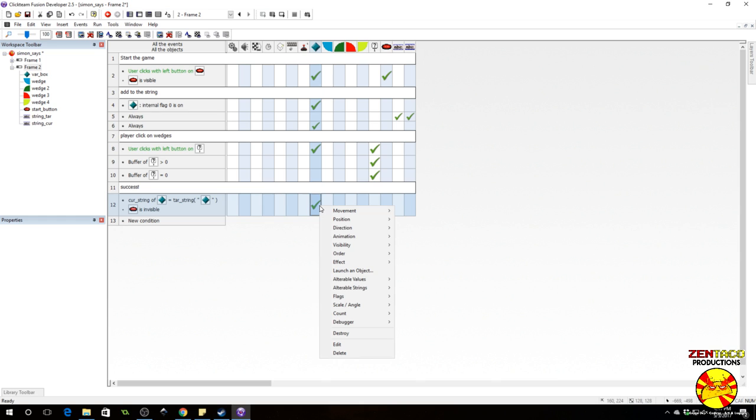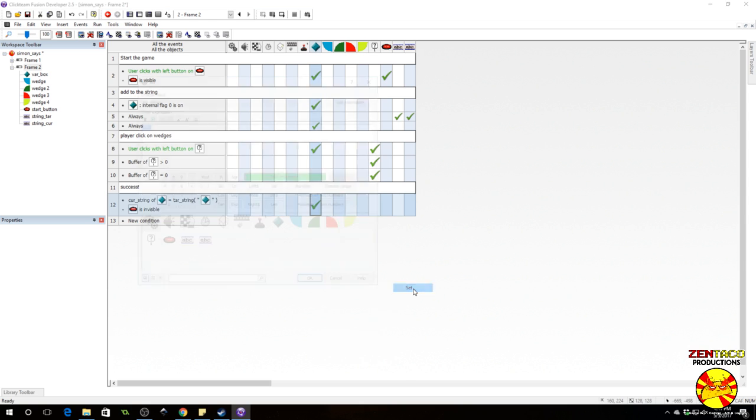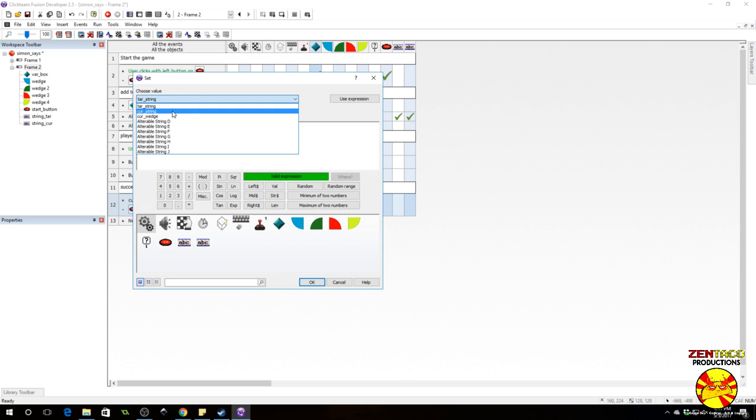we want to clear the value of current string because every time you have a sequence in Simon Says, it adds one to it, and then you have to do the whole sequence again. And so the input we got from the player was stored in current string. We need to nullify that. And we'll do that this way, alterable string, set current string, and just use two quotation marks that will nullify it.